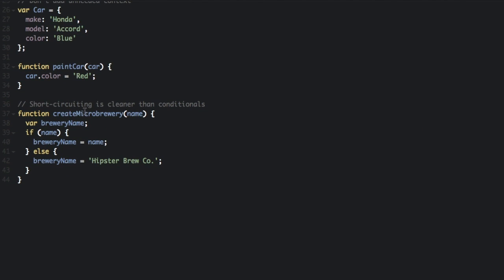The last one I'm going to talk about is short-circuiting is cleaner than conditionals. So let's look at the bad example first. The function createMicrobreweryName, var breweryName, if name, then breweryName equals name, else breweryName equals Hipster Brew Company. There's a way to make this a lot quicker.